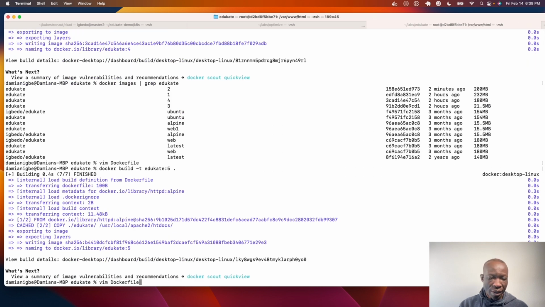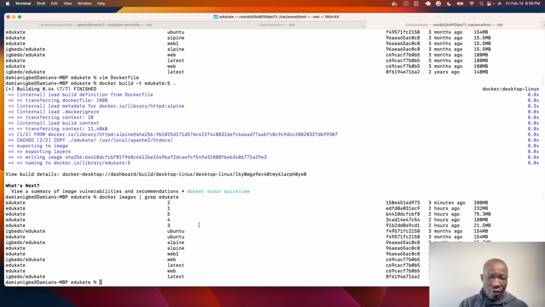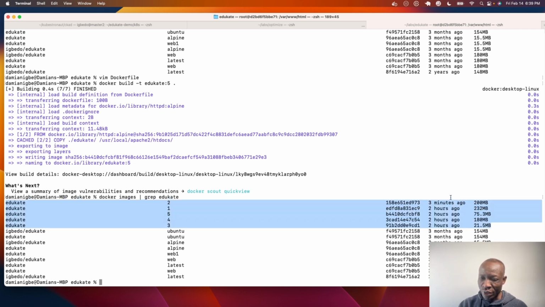Okay, build again. Okay, version 5 is of a size 75 megabytes. Okay, so overall, these are the images we just created: 1, 2, 3, 4, 5. And the smallest of them is 21.5 megabytes.